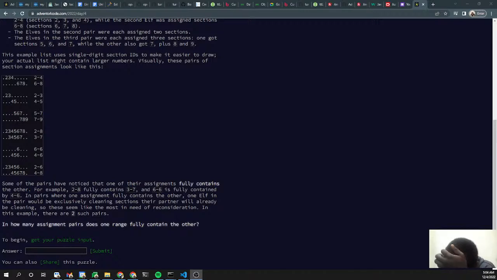So these seem like the most in need of reconsideration. In this example, there are 2 of such pairs. Okay. Right, fully contains, not partially, right? Okay, in how many assignment pairs does one range fully contain the other? That's one range fully contained here. Okay, makes sense.